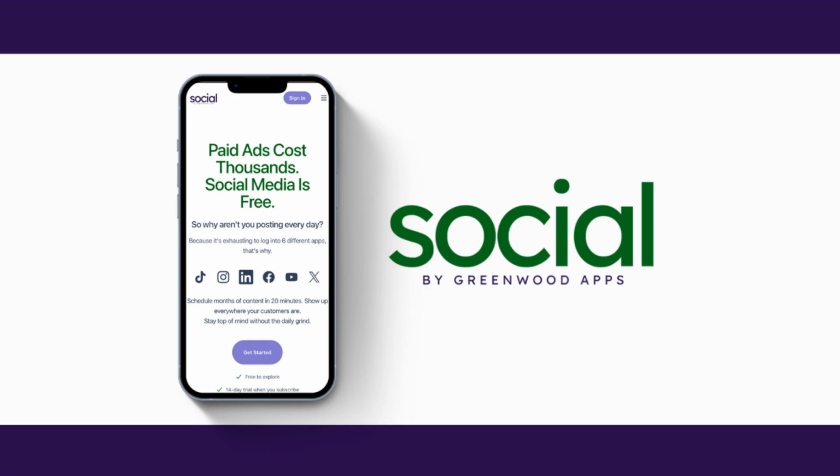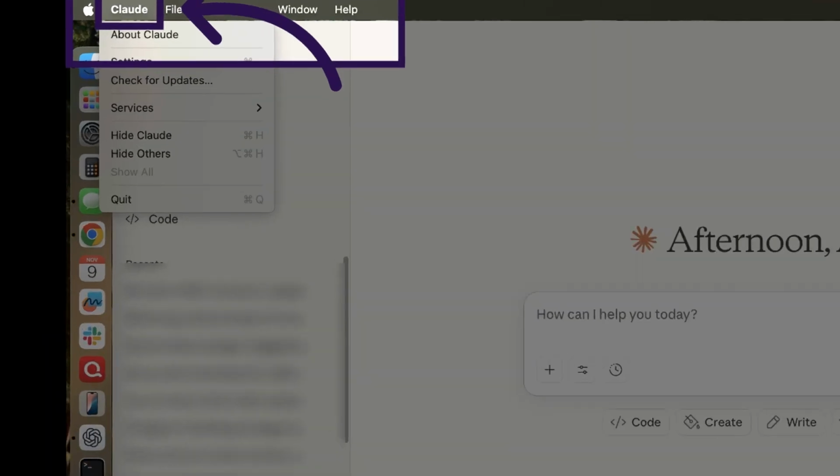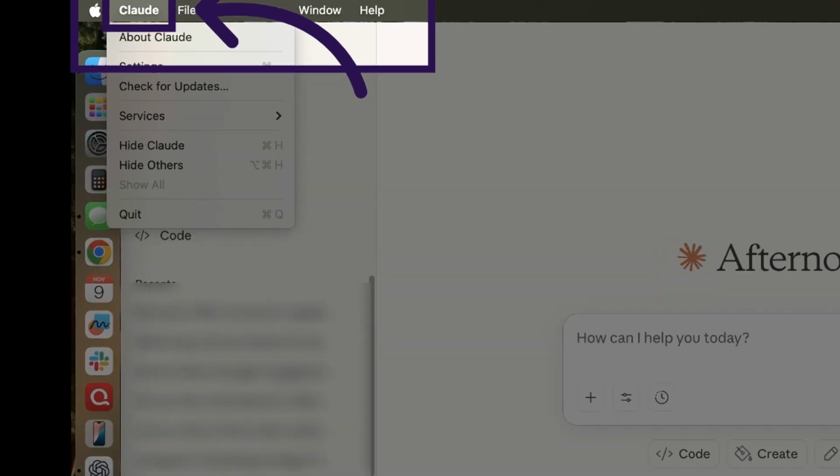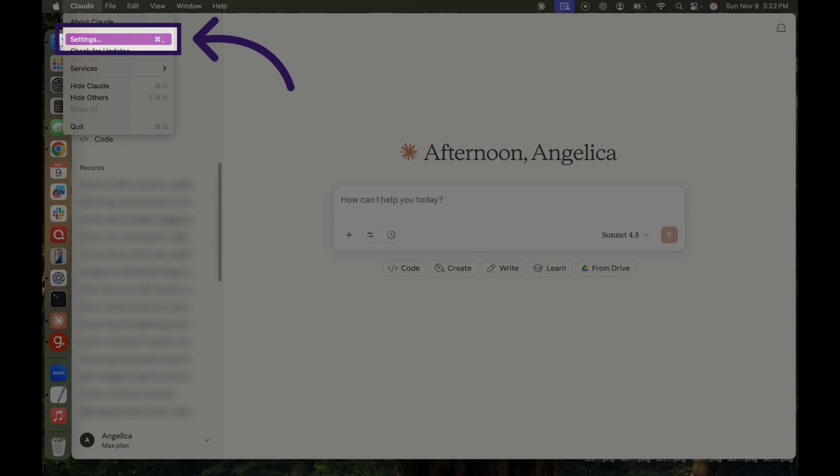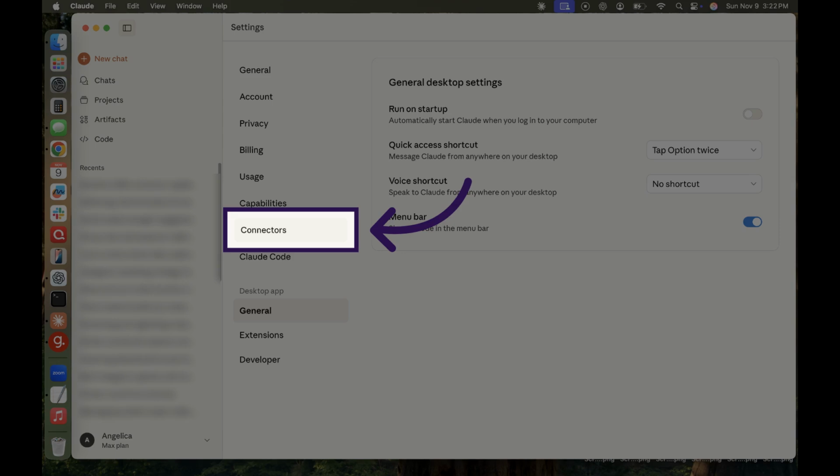This tutorial shows how to connect Social by Greenwood apps to Claude using custom connectors. Click here to access the Claude application menu. Click Settings within the Claude application menu to access configuration options. Click here to open the Connector Settings menu.